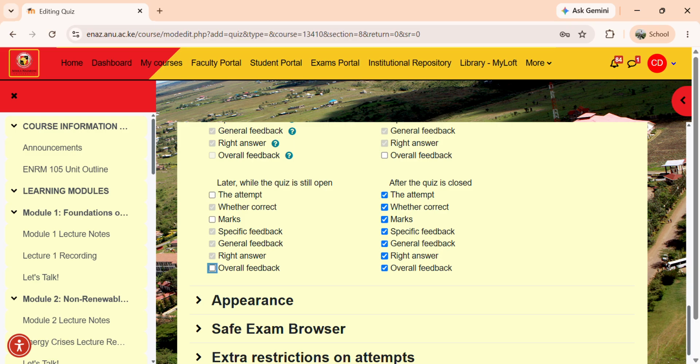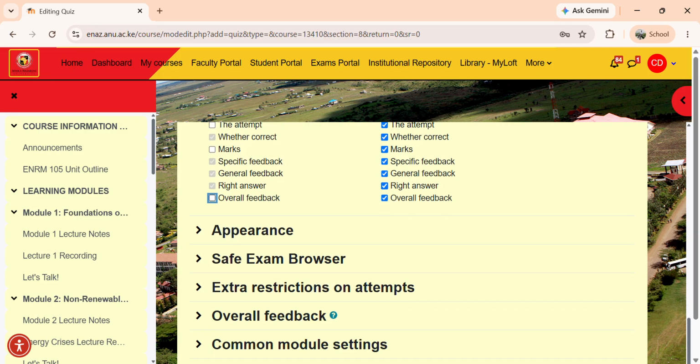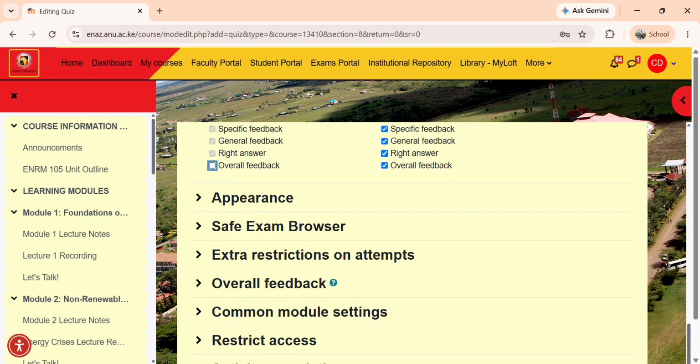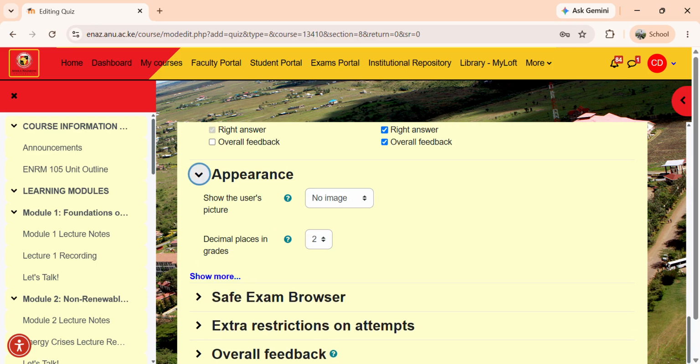So after the quiz is open, you can select what the students will get. You may select that they get just the marks. They will not see which one was correct and which one was wrong, so that again one does not finish very fast and then get the answers and allow the others to copy from there. So these others, it's about the marks.